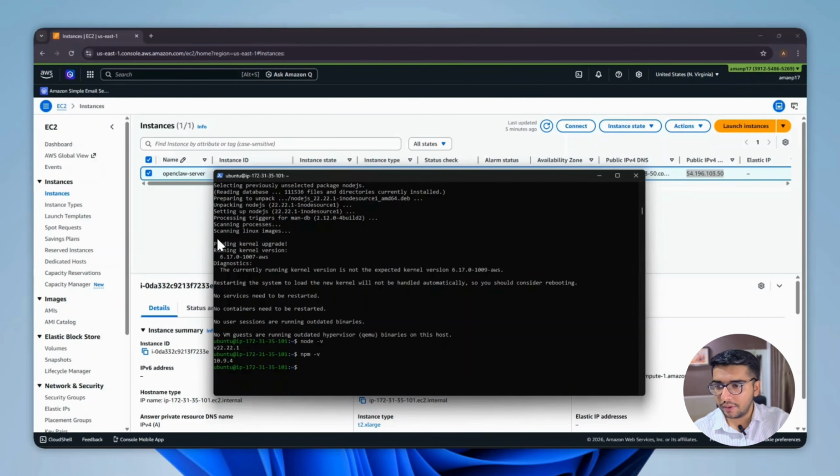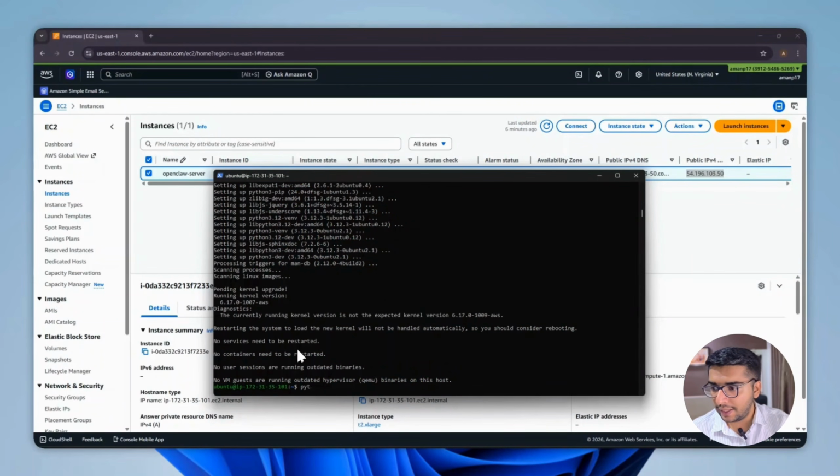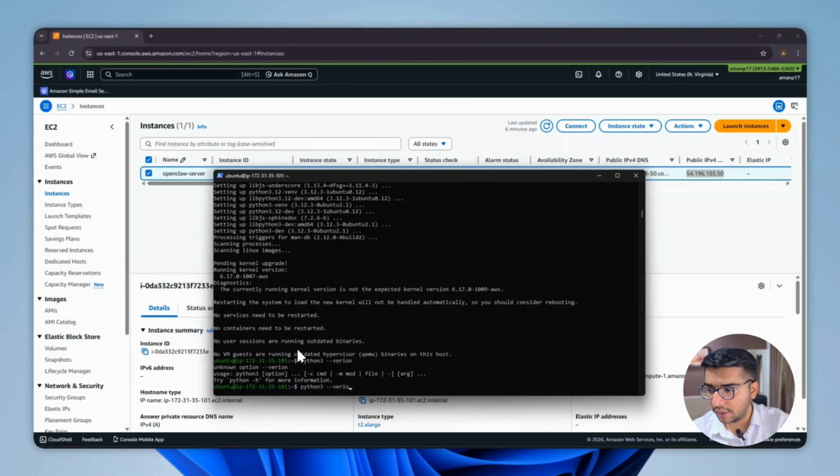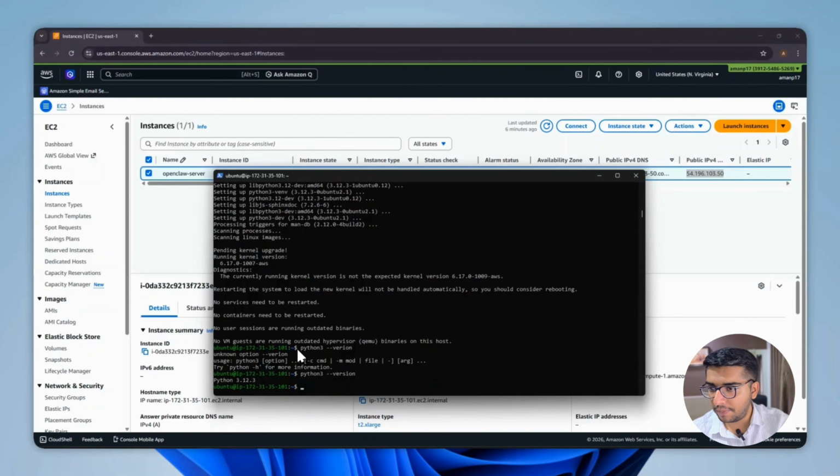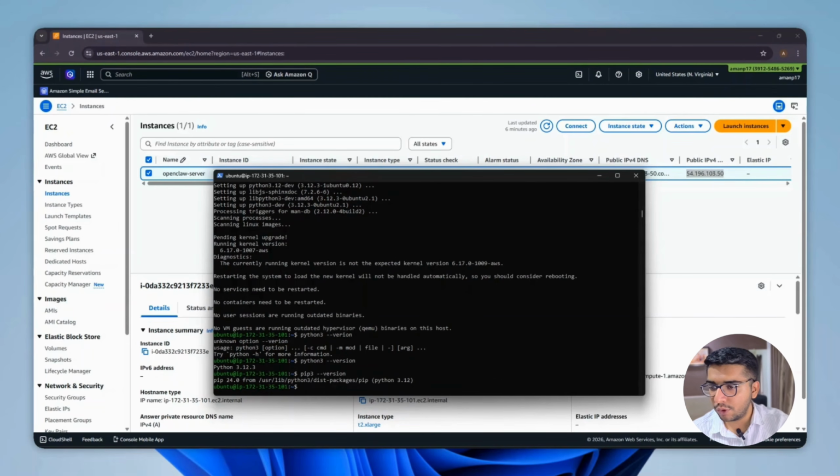Next we will install Python. So I'll just go ahead and use this command to install Python on this. Now Python is installed. Let's check the version of Python. So I'll just use this command: python --version, and you can see the latest version of Python is installed. Let's verify pip as well. So now Python and pip both are installed.